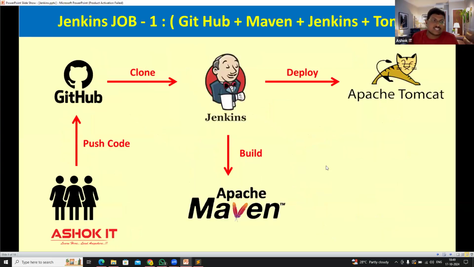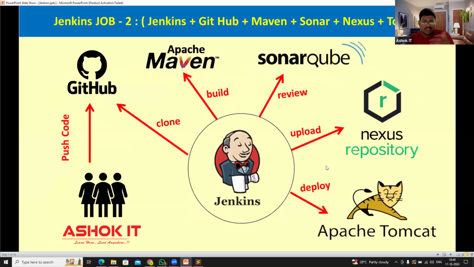So the first Jenkins job is very basic: take the code, build and deploy. Clone the repository from GitHub, build that code by using Maven, then deploy that code into Tomcat. Next, a more advanced, slightly improved pipeline: take the code, build that code, review that code, upload it into Nexus, then deploy into Tomcat.